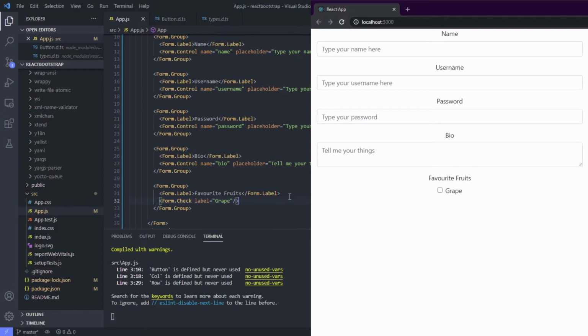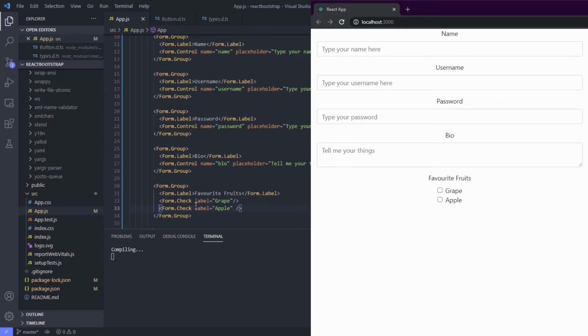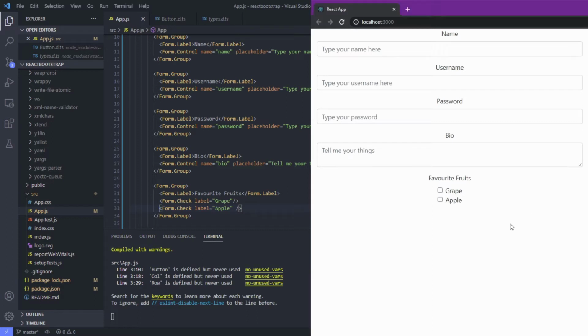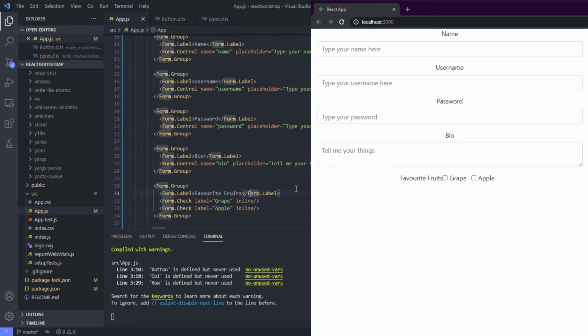Now we can create our next label, next checkbox, maybe using apple. Sometimes we don't want it to show vertically like this and we want it to appear in line. We can create that using inline property. Good. Maybe we can give some spacing for this.